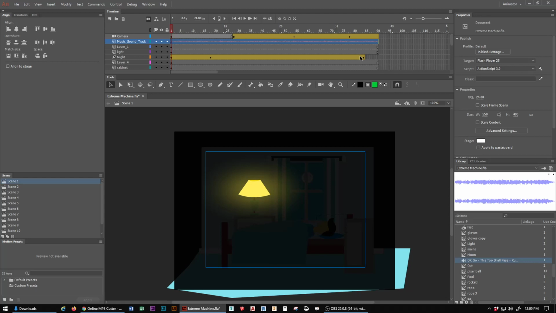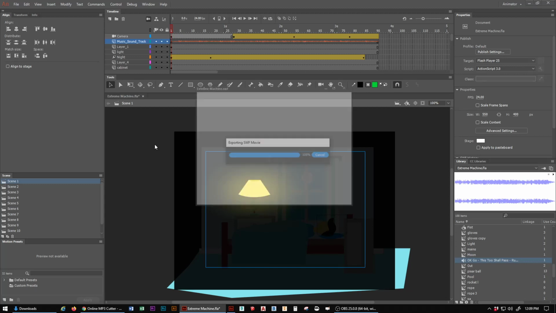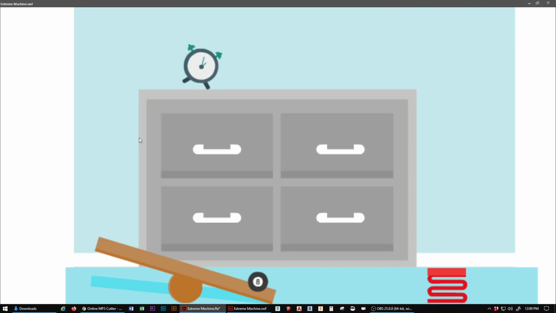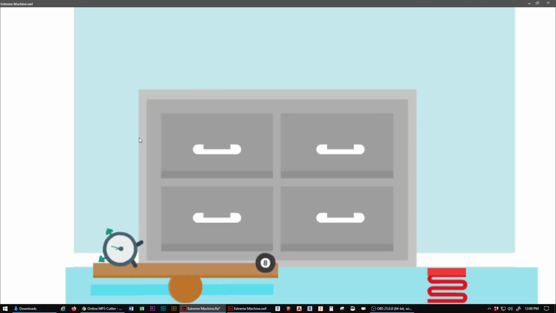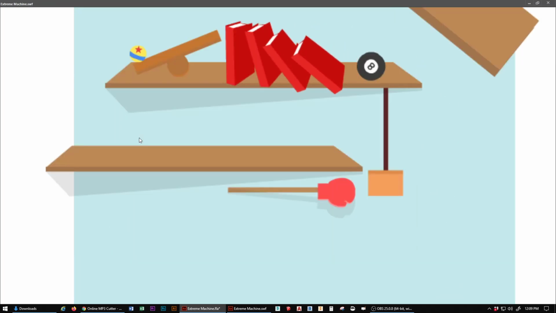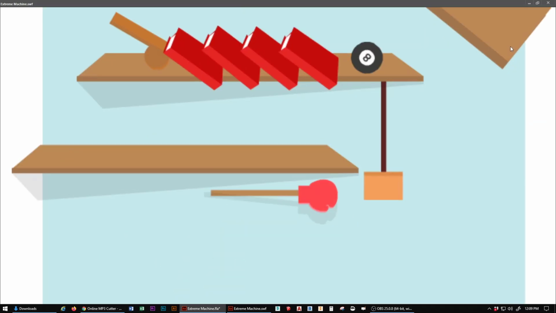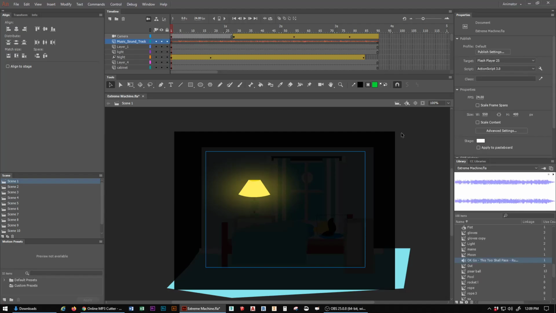So let's do a quick preview with Control Enter, and you'll start to hear the music play throughout the various scenes. Now I'm going to stop it right there.